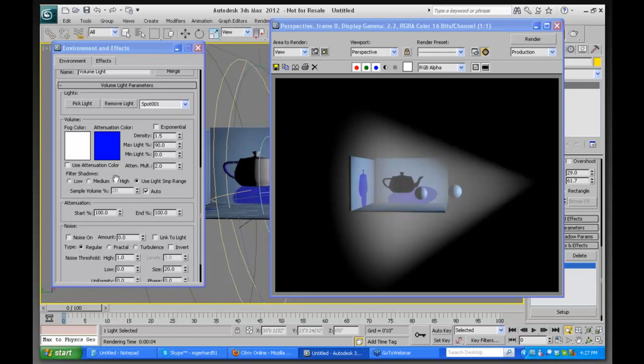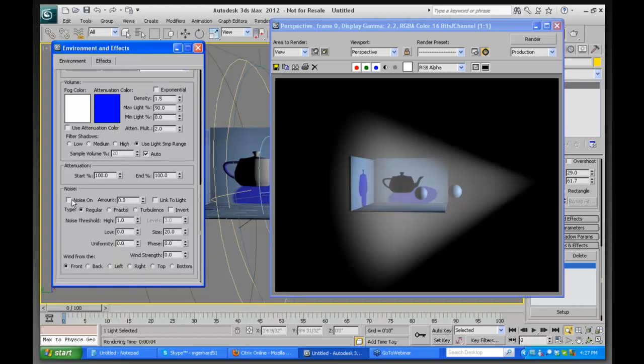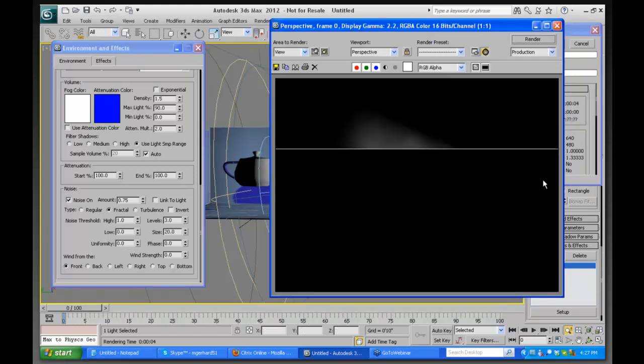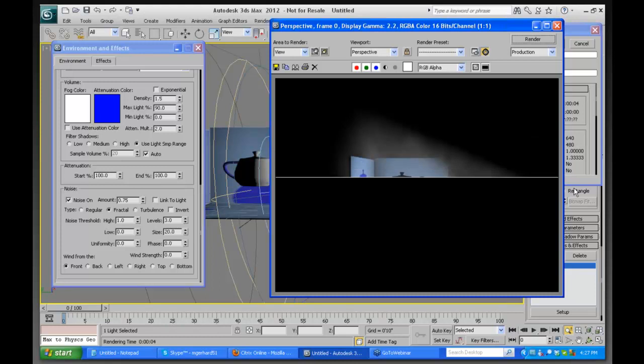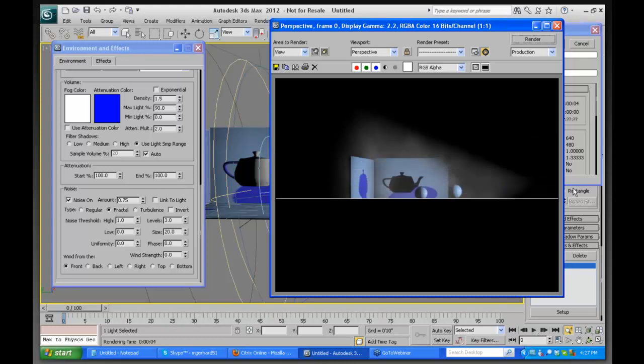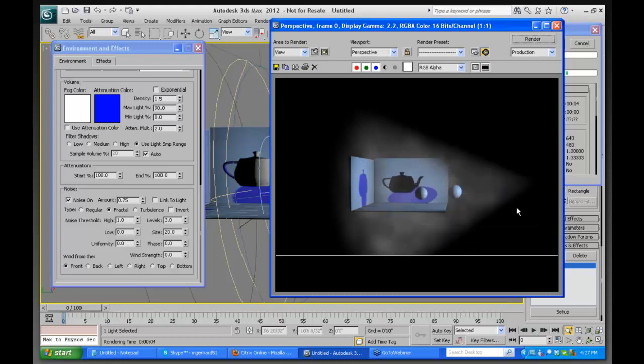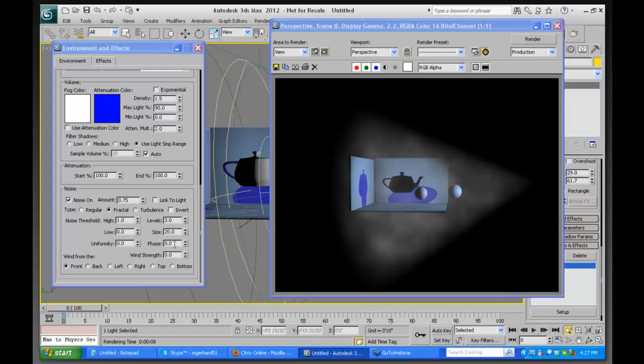I can do whatever I want with that light. One of the most interesting things you can do with it is to add noise. So we'll add noise. We'll give it a lot of noise. Let's make it fractal so it'll be nice and visible. Let's render it once and see what we have now. And now we have a foggy London evening.